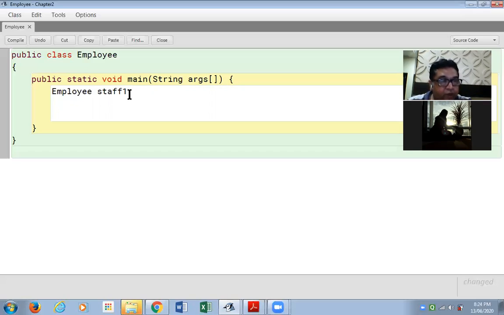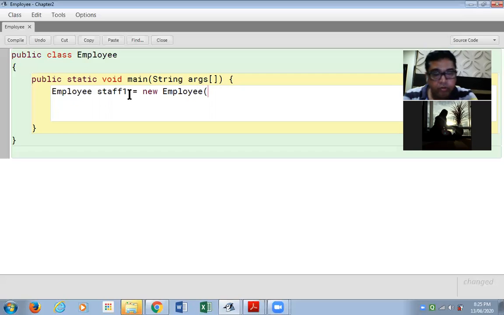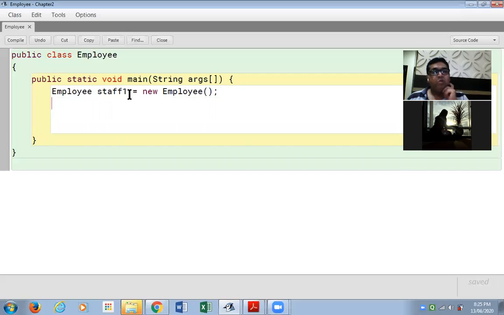Employee staff1 is the first object I'm making, equal to new keyword; you write the name of your class again, employee. I'm making another object of my class.